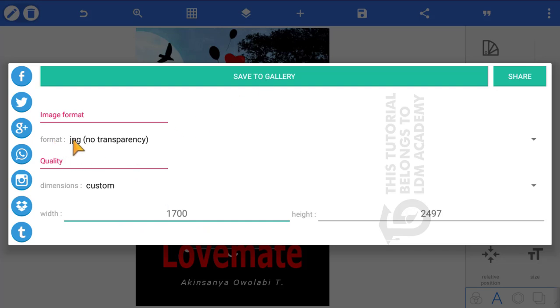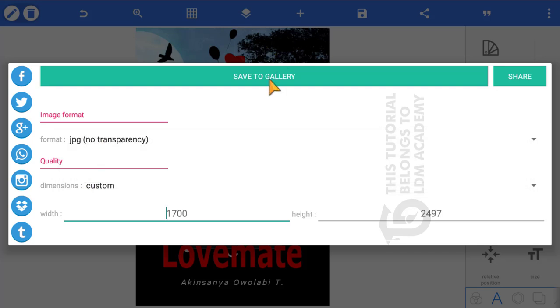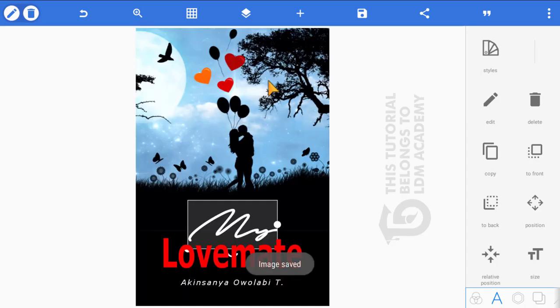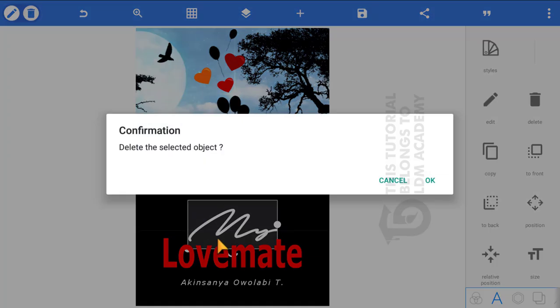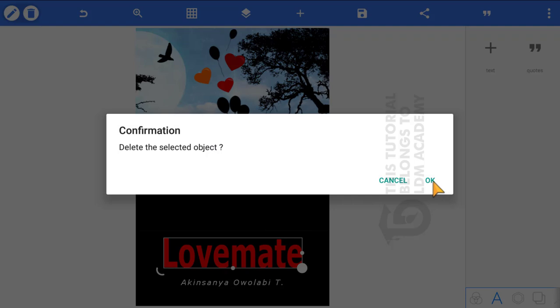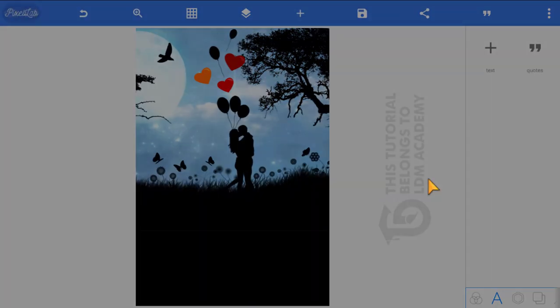Make sure that your format is on JPEG. Okay, this format is on JPEG. Okay, and then we click on save to gallery. Okay, so immediately you do this, your design will be saved directly on your phone. Okay, and what else? So we are going to now delete the texts. Okay, we delete those texts. Awesome. I will delete this also. Beautiful. Okay, and what else?